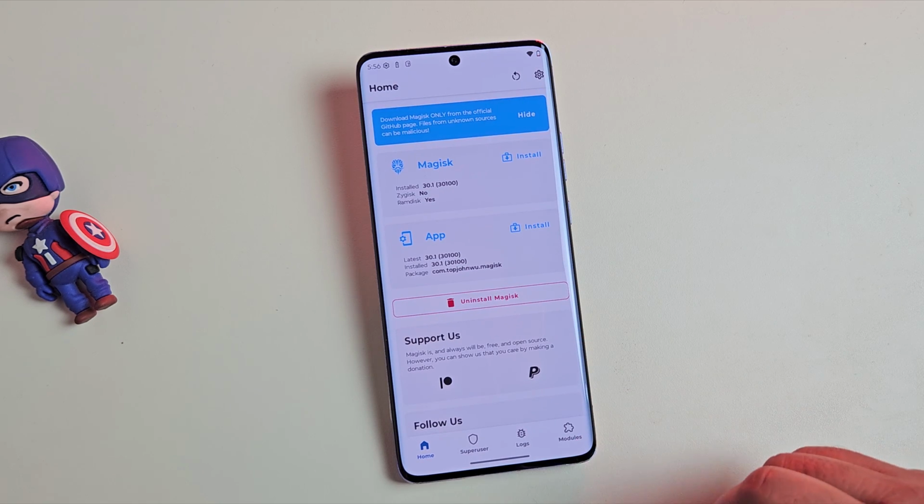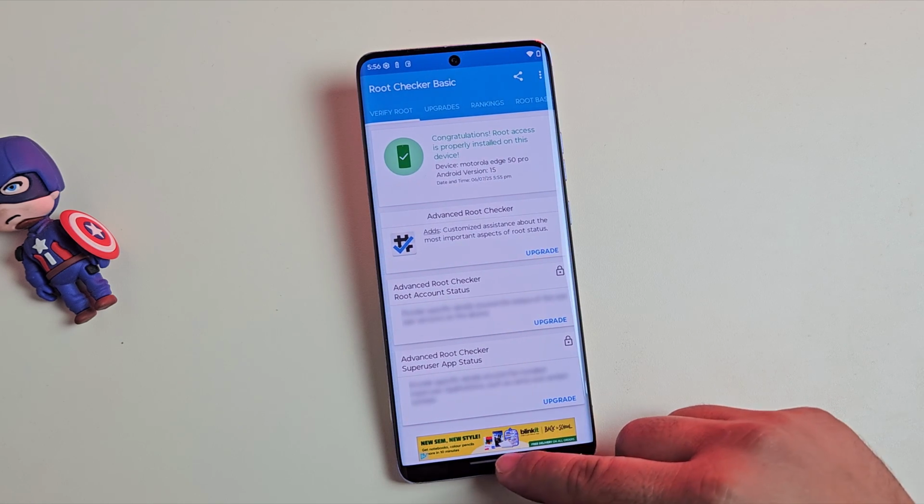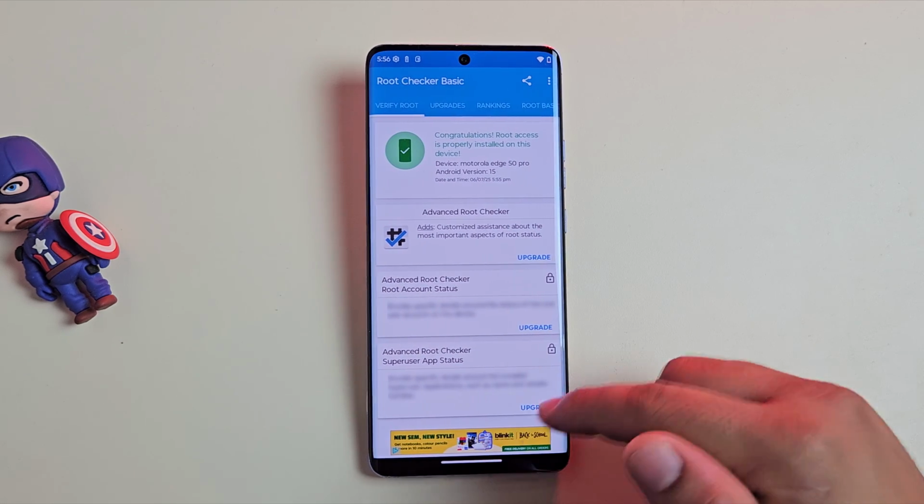So that's how you root the Moto Edge 50 Pro using Magisk, safely, without TWRP, and in just a few easy steps.